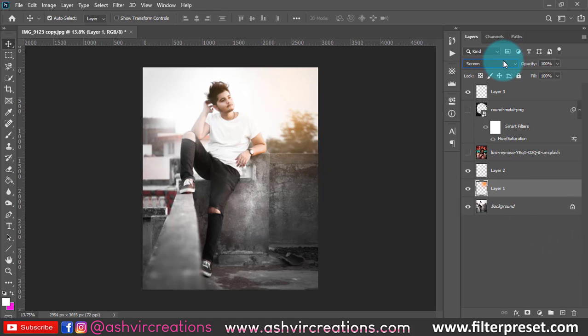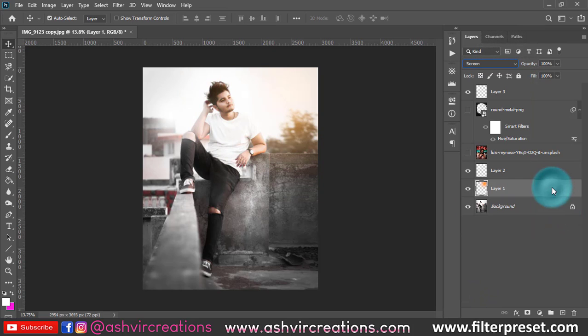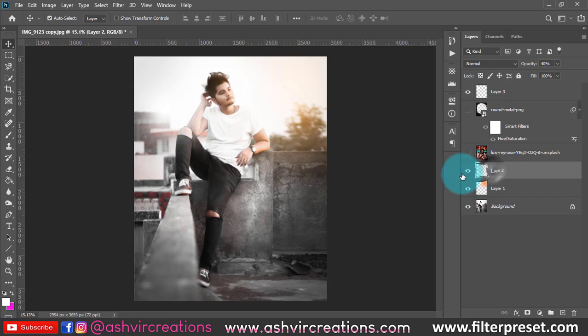This is totally up to you, and you have to play with all of them. You can just try it and see how the difference shows in the photo with the help of this blending mode. I'll go through it thoroughly. So as you can see, you can totally decrease or increase the opacity.